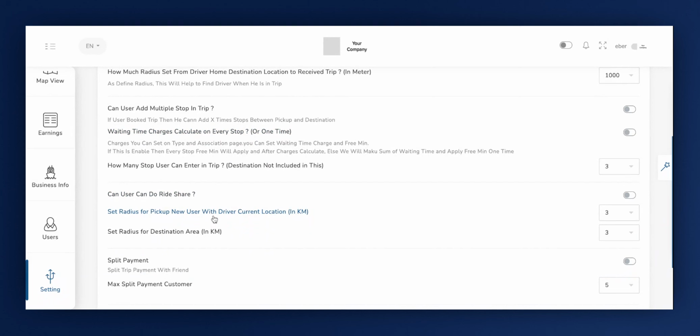Next, let's set the radius for pickup of a new user from the driver's current location. This feature allows new users to create a trip, and if the pickup address is close to the driver's current location, our software will automatically send a ride-sharing request to those drivers. Let's set this at 3 kilometers. After that, we can set the radius for the destination area. This feature is employed for the destination of our first user, and the destination of our second user should be close to the first customer's destination address.